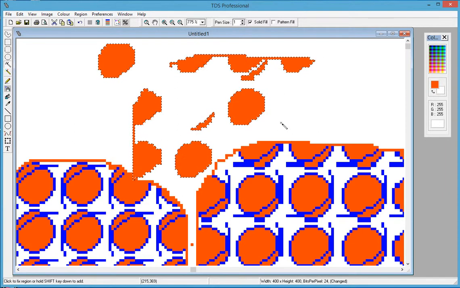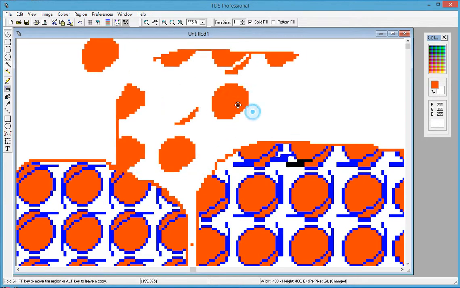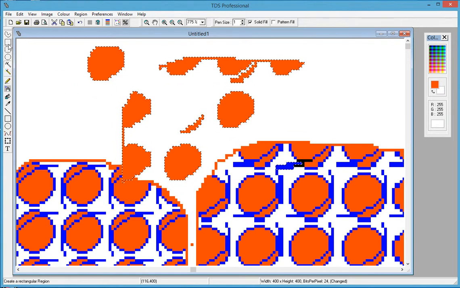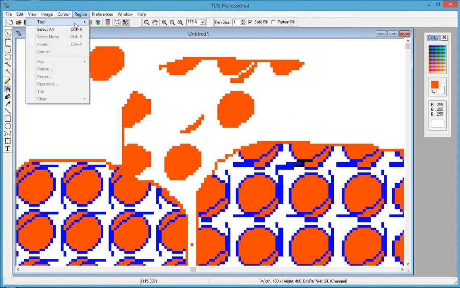Okay, so that is the magic wand, and I'll just add this blue area as well. So you can see that we can continue to work with this. To fix the region, we have to click outside, or the shortcut for that is Control D. Region, Control D, select none.